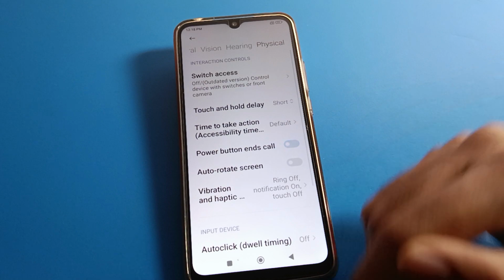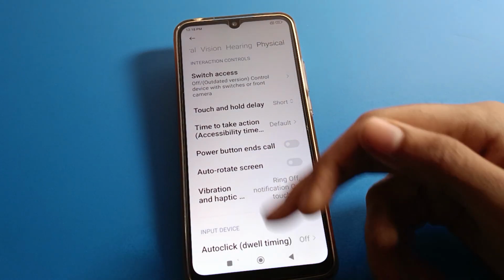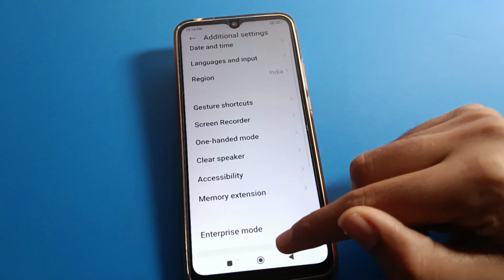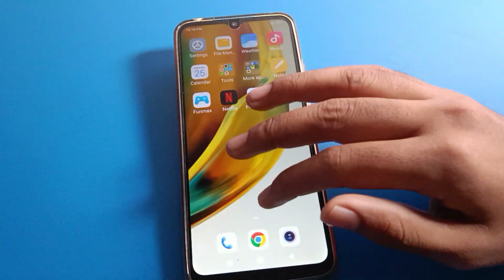And friends, if you don't want to cut call, press power button setting, so you can turn off from here. So like that friends, you can turn on and you can use your power button to end call setting on Redmi mobile.